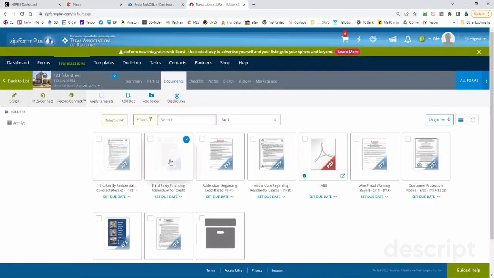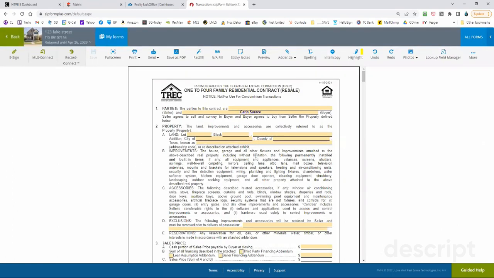And now the big one, right? The 124 residential contract. This is the contract used to buy or sell a property. So it's important that you know exactly every piece of it.